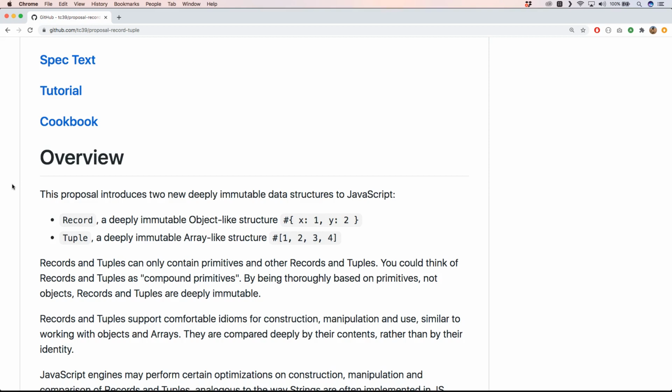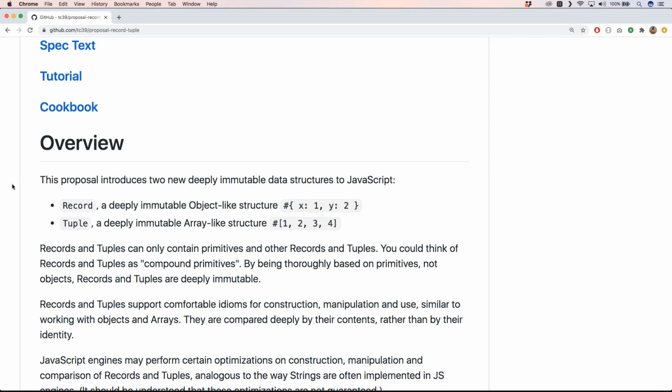Records are a deeply immutable object-like structure, right? And then you have a tuple, a deeply immutable array-like structure. You need to know that records and tuples can only contain primitives and other records and tuples. You could think of records and tuples as compound primitives. That's a very important thing to know, and I'm really excited that they are doing this kind of thing, because within the front-end world it makes a lot of sense to have immutable data.